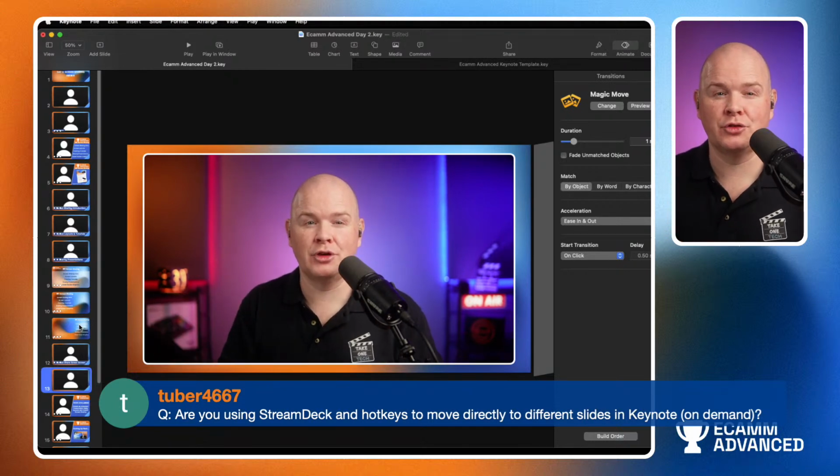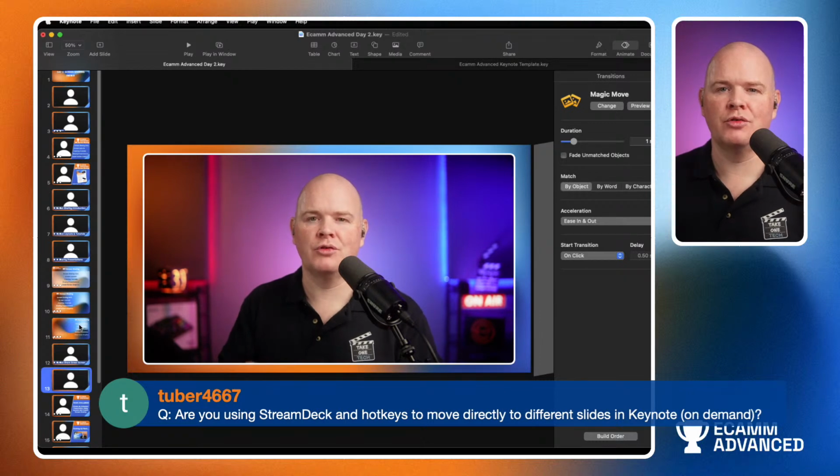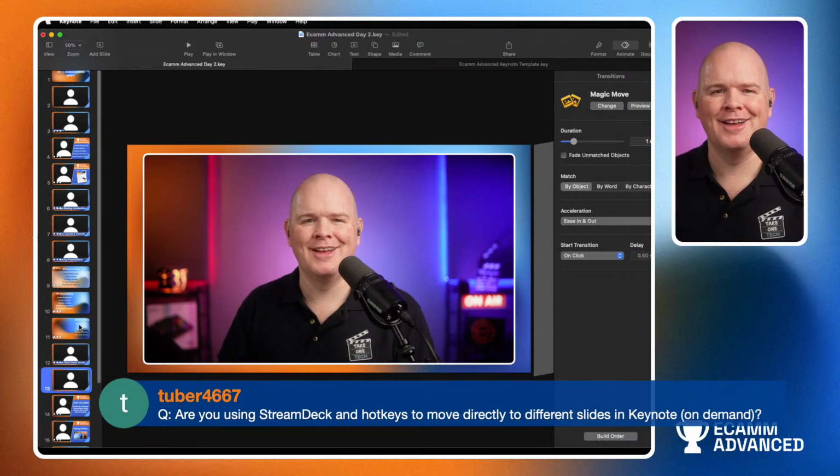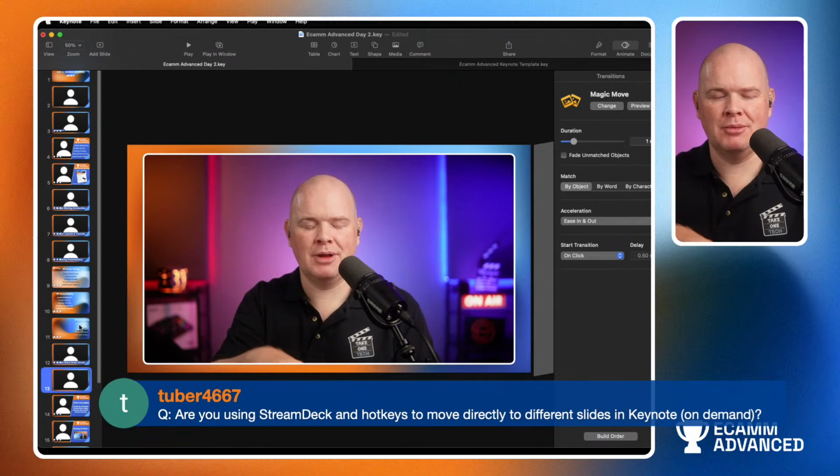So it's just part of the Stream Deck. The Stream Deck's always going to be the hub of everything for me. I just love it. It's kind of like mission control, really. So it's controlling Ecamm and Keynote. If I was in Zoom, it would be controlling everything on Zoom as well. So that is how I am doing that.